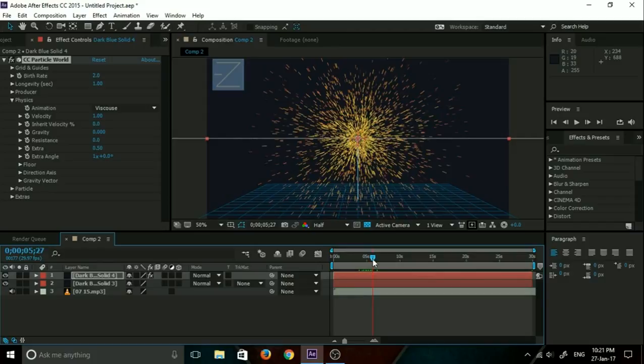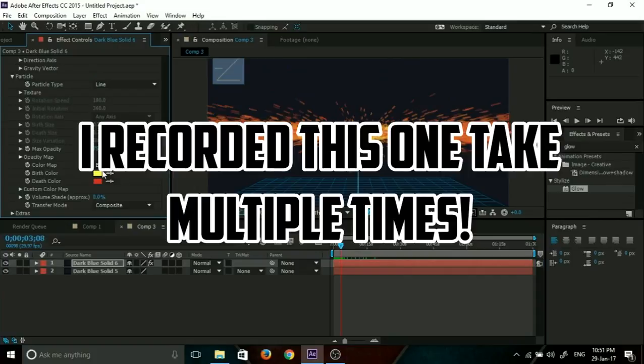So when they are born in the center, in the origin, they can be of the color you specify, and when they die out, they can change their color. So for example, the birth color here is yellow and the death color here is red. So the particles in the center are more yellowish and the particles towards the outside are more reddish. And here you can set the birth death color.